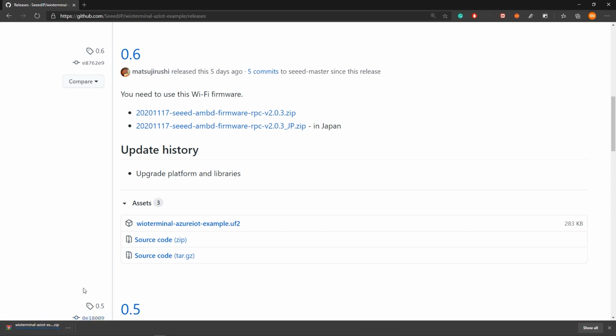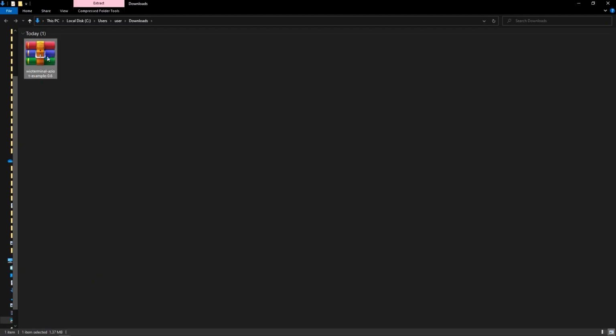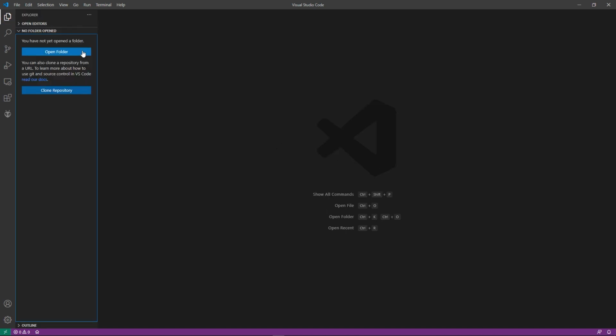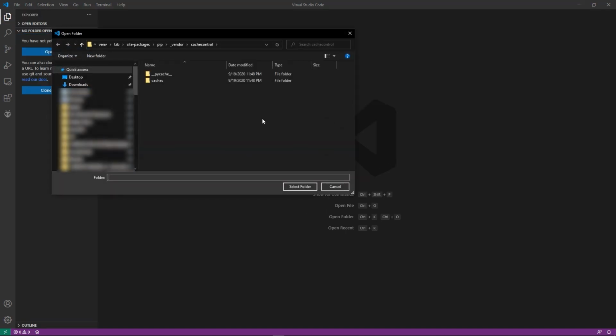So now it's downloaded, and go into this location, extract this .zip, go back to VS Code and click on this Explorer and choose Open Folder, and navigate to the location where we just extracted the .zip file and click on the extracted folder and select folder.